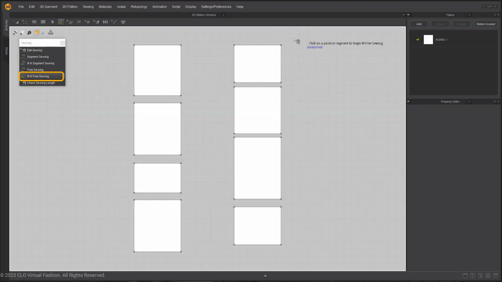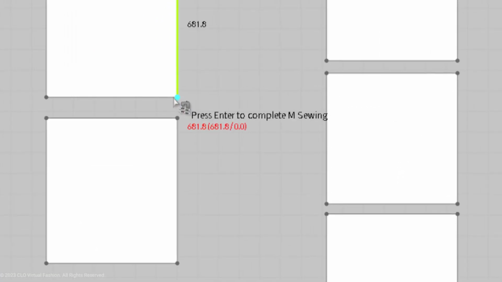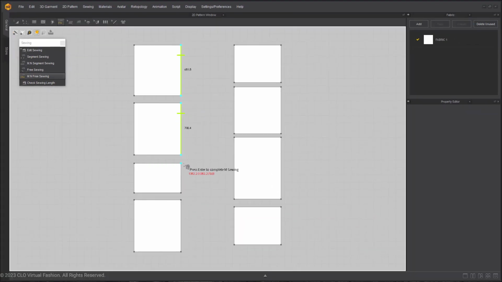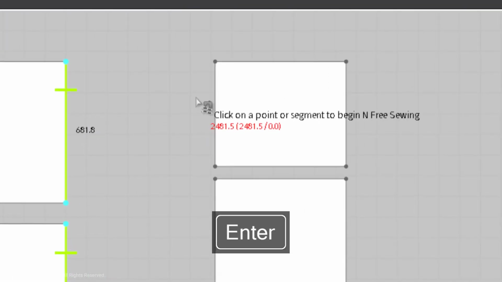Next, onto the similar tool, the M to N free sewing. Create your line lengths with left clicking. Here, I only need to match these segment lines themselves. And I will click to finish each line. Once I am happy with this, I will just hit the Enter key to complete that first half.